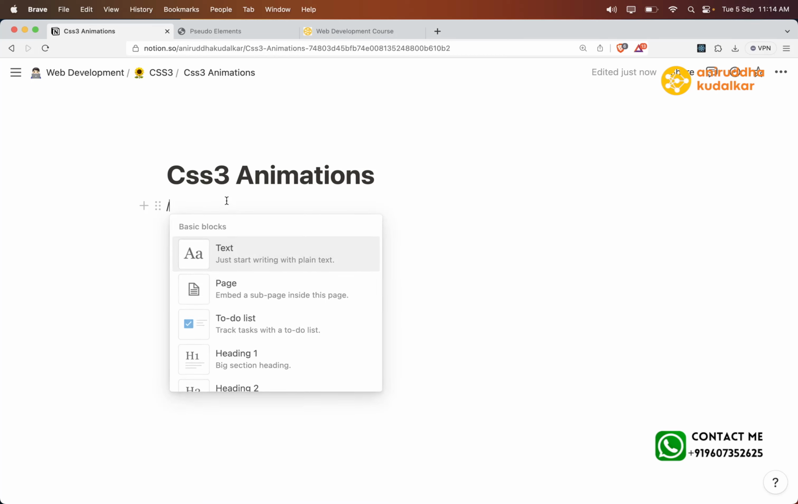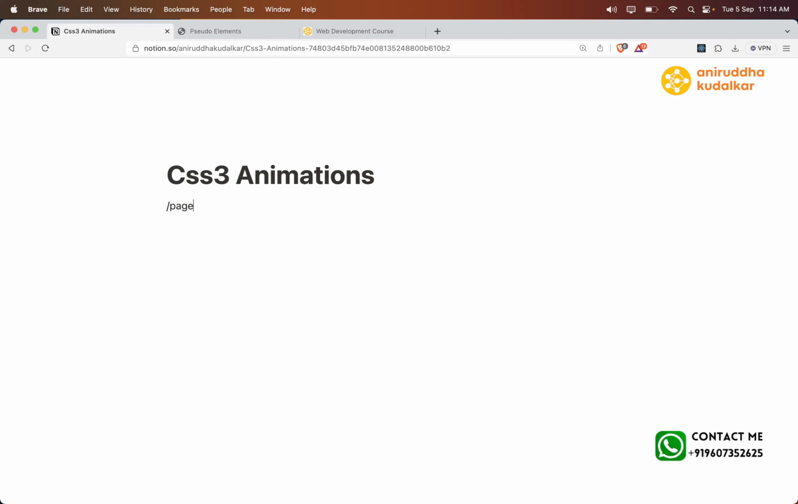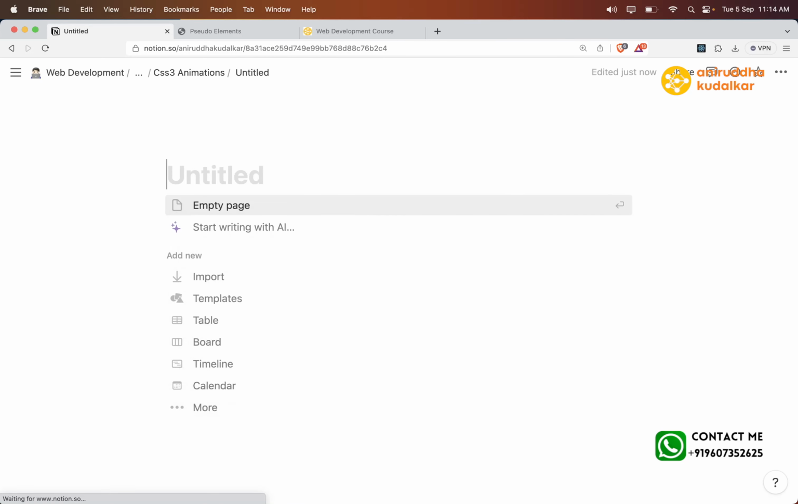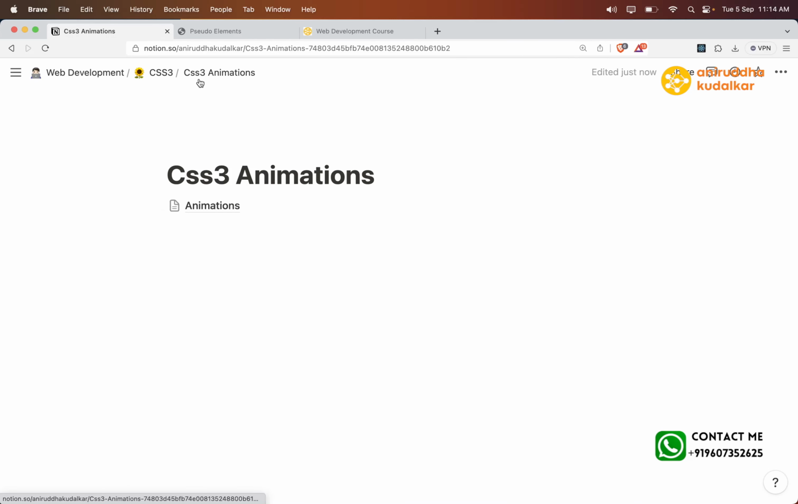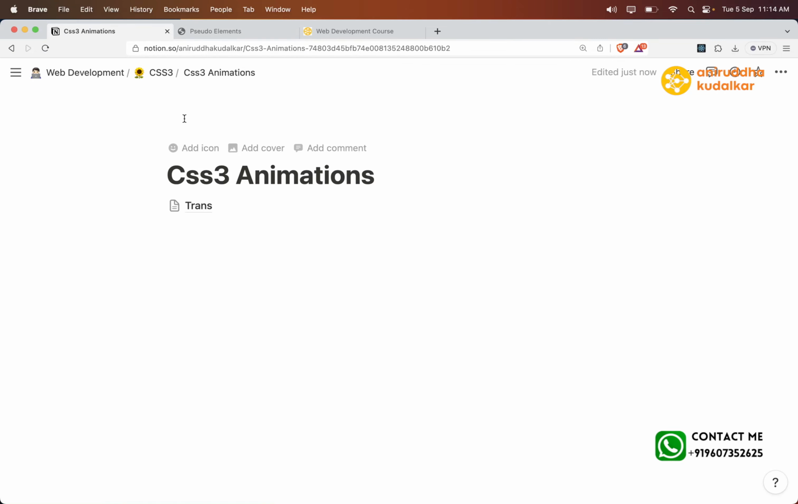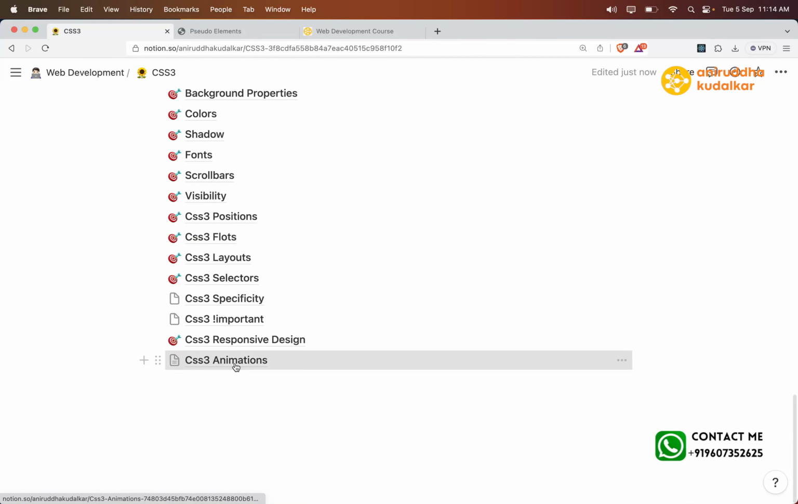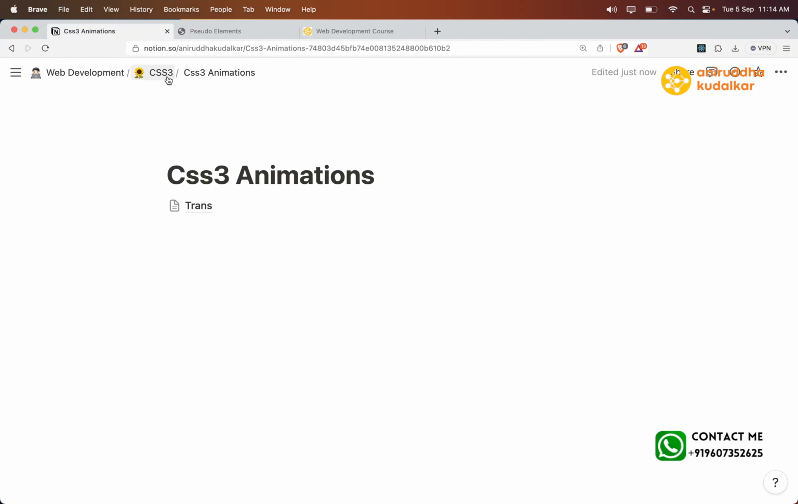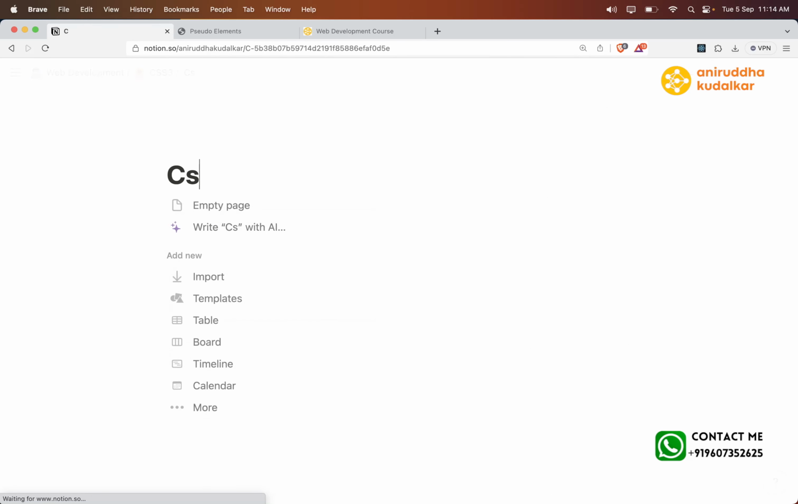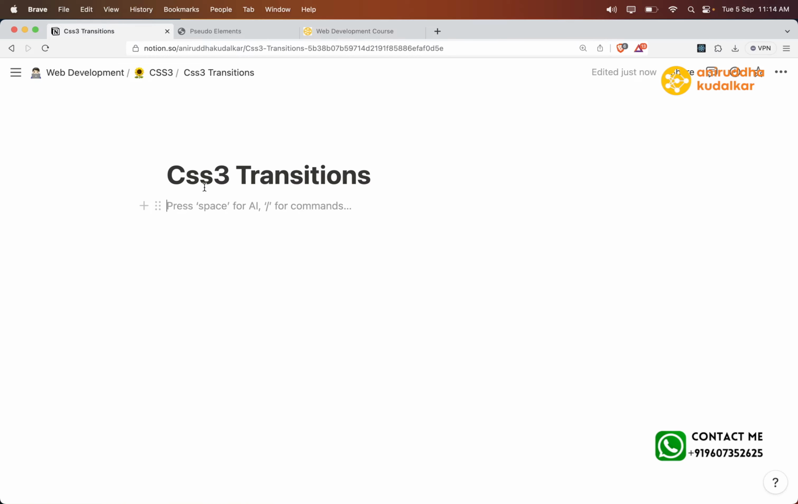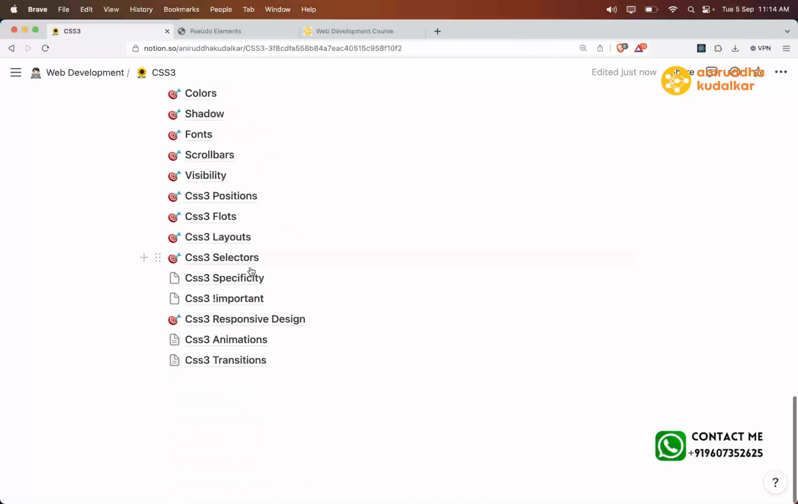Now, just a minute. Animations. Page. Animations. Or transitions. Or let's separate this topic. Animations and a page, CSS3 transitions, animations and transitions. Okay.